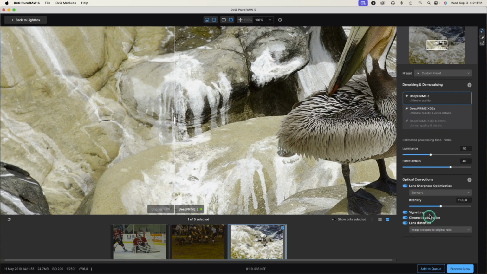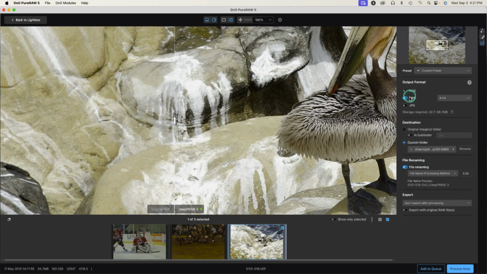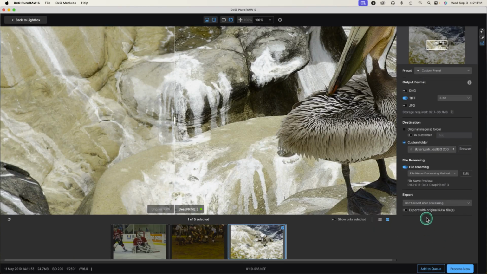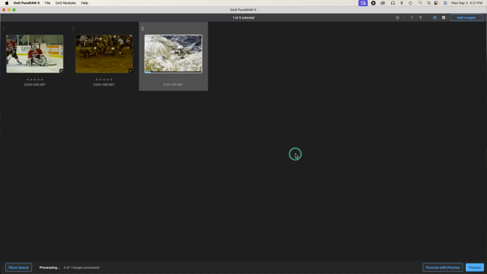Just keeping everything standard as we did. We've got all these choices set the same. I'm coming over here and I'm going to choose a TIFF file again. And I'm going to put this in a custom folder. This time it's going to be the ISO 200 folder. And we're going to go with process method and export and nothing. Let's do it. Press process now. Okay, so that was quick.